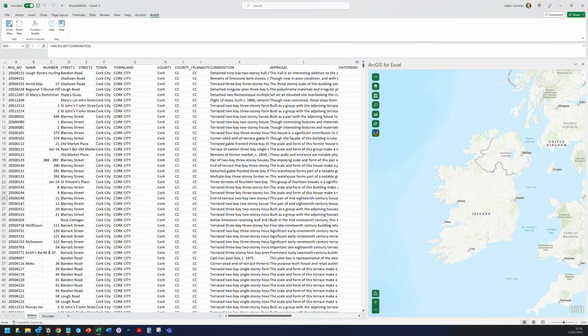in my data set, I have a whole bunch of columns, right? This is coming from the National Inventory of Architectural Heritage in Ireland, but it is essentially a survey carried out of historic buildings. I have the addresses of these buildings. I have what county it sits in, the composition of this historic building. Somebody's done a survey and given it an appraisal.